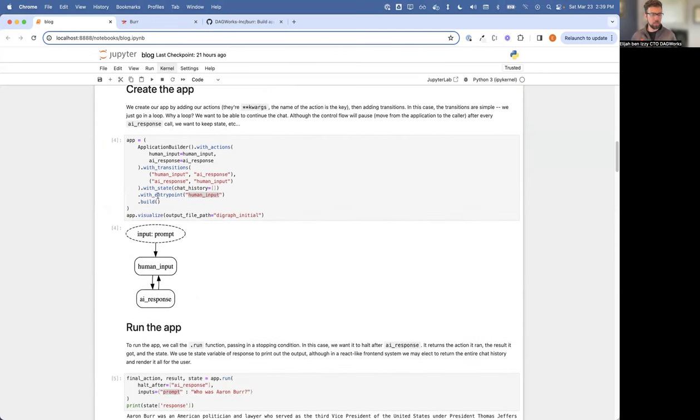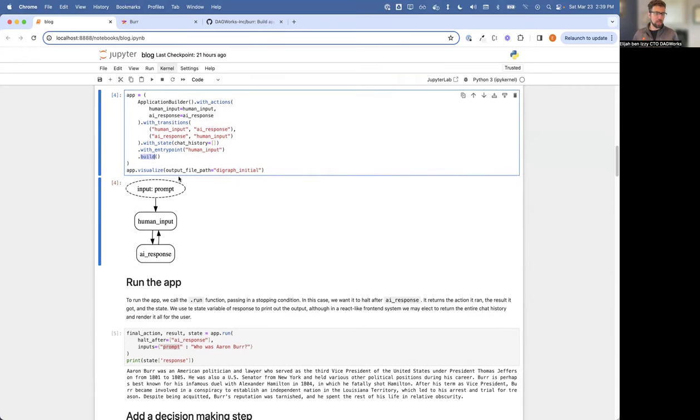Then we build it, right? And then we can visualize it. So this is just some tooling built in. You'll also see we have visualization in the telemetry app. And visualizing it will give us an input, a human action to an AI response and back.